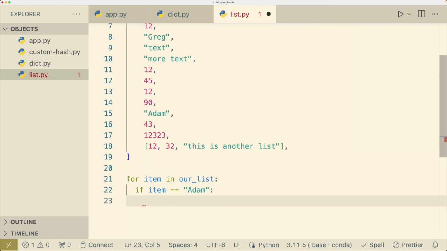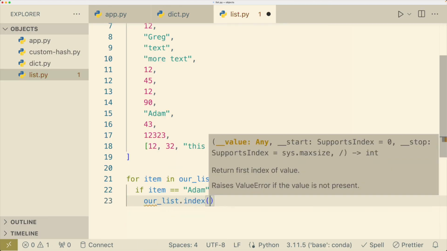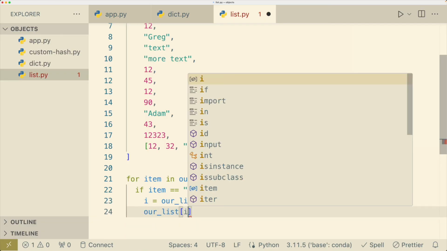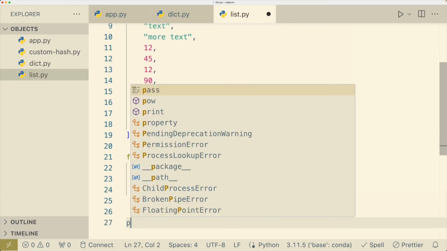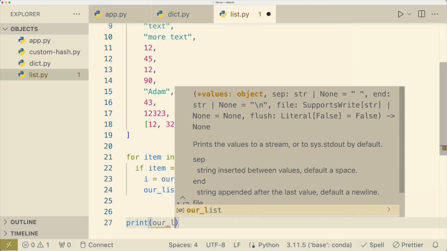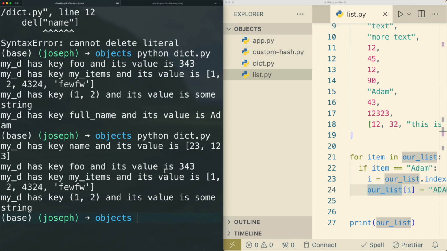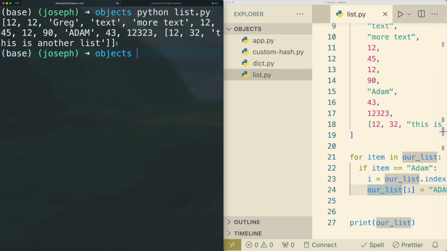Now you might be thinking that you can use maybe the index method to grab the index and then update it, but that's a heavy operation. If I do it that way, so if I say our list dot index of item, and then grab my index, and then say our list I equals this, well, it's a valid option, and if I now print our list, so let's go ahead and run this. So Python list, you can see that we get the correct result. So we are updating our lists.